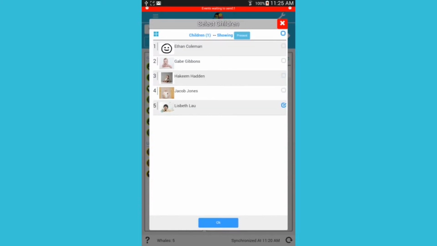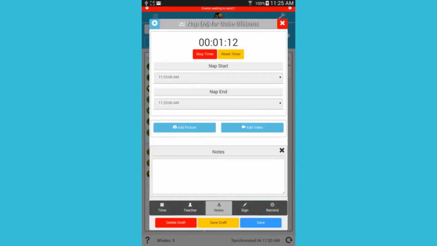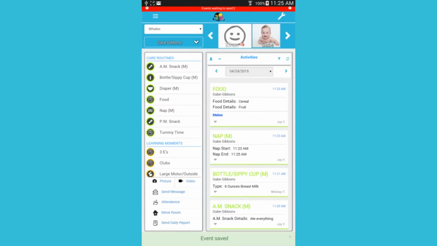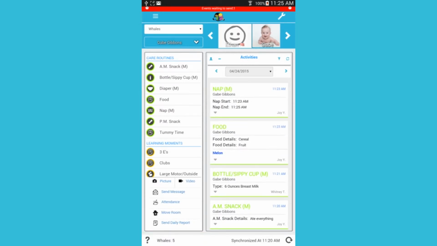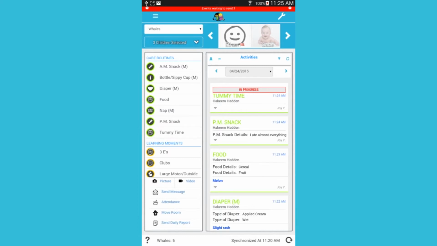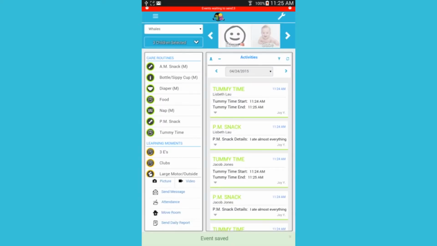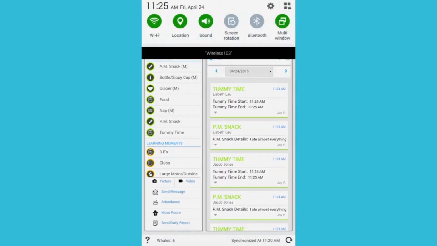Now it's time to wake Gabe up. So we will go back to his profile, tap on nap, and stop the timer. Once this is saved, his nap has been logged in his care report. We also need to make sure that we do not forget to stop tummy time. Once it is stopped, all 3 of those children will have a recorded tummy time for that duration on their daily report.